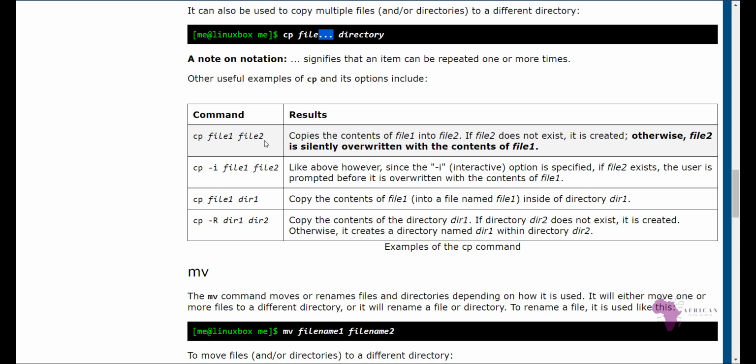Next, we have cp -R dir1 dir2. What this does is it will copy the contents of directory 1, and if directory 2 does not exist, it will create it, and if it does exist, it creates a directory named dir1 within directory dir2. I hope you got that one. This is a bit more complex, but you can go ahead and create directory 1 and directory 2 if you really want to see what is happening.